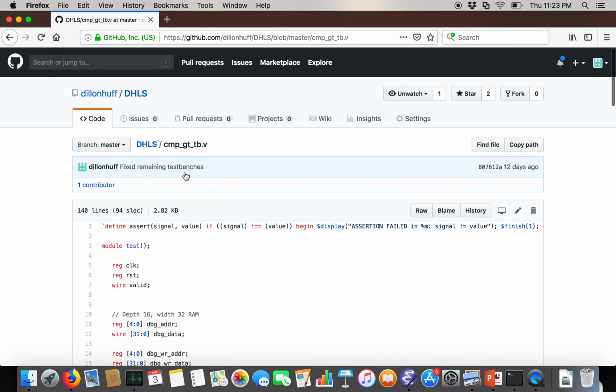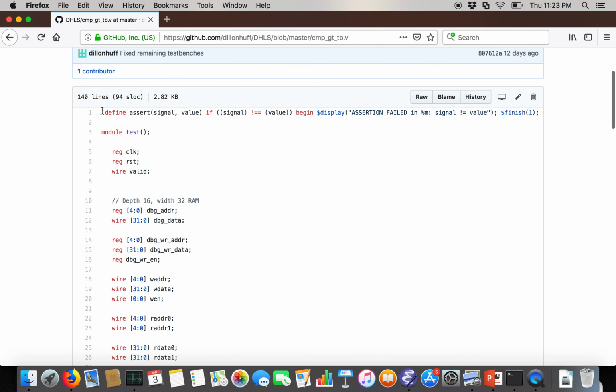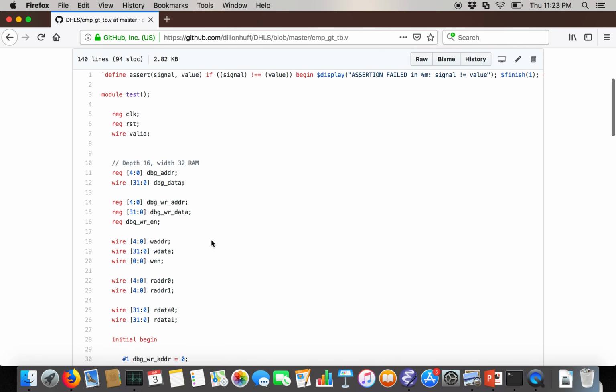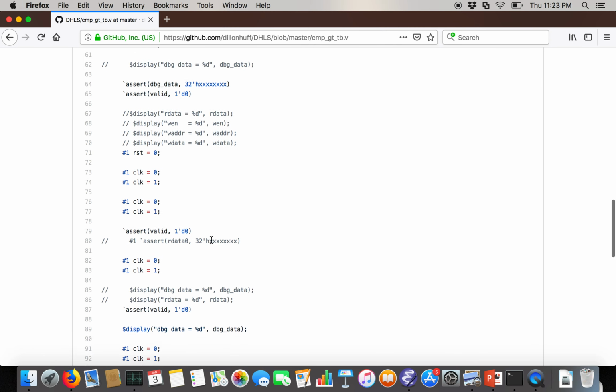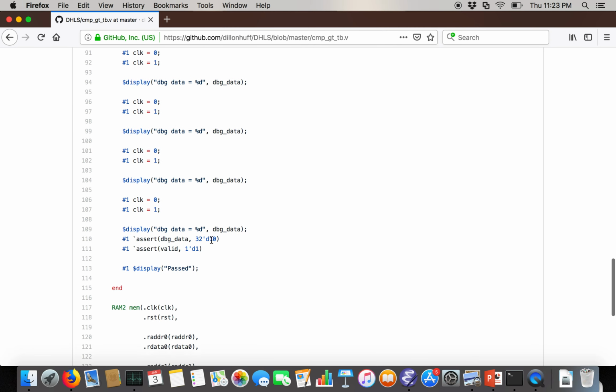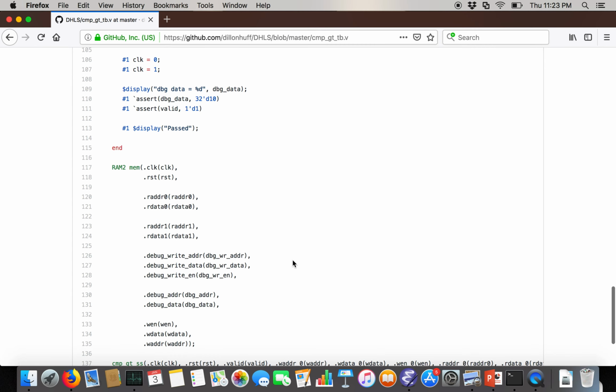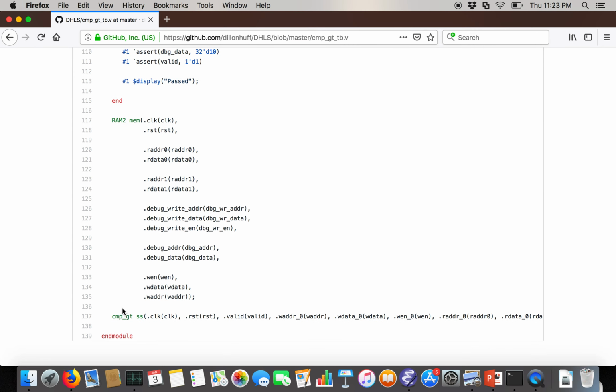So compare greater than TB, for example, we define an assert macro that's used in the test, and then here's the actual test module. And basically we're just running a bunch of clock edges and seeing what data comes out of our test modules. And the test modules are this compare greater than module, and if you look around you won't see it because it's actually automatically generated during unit test running.